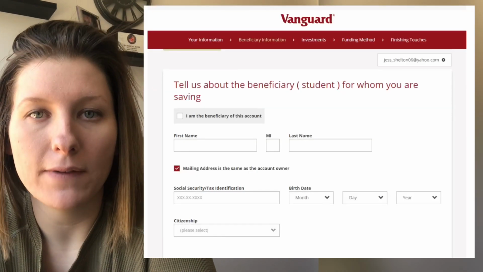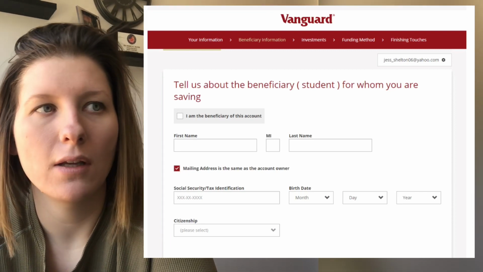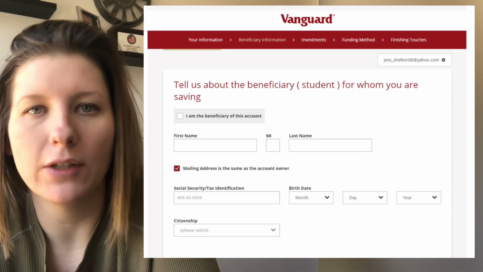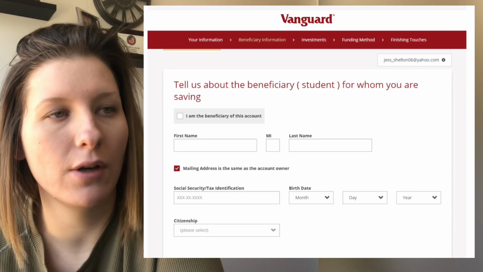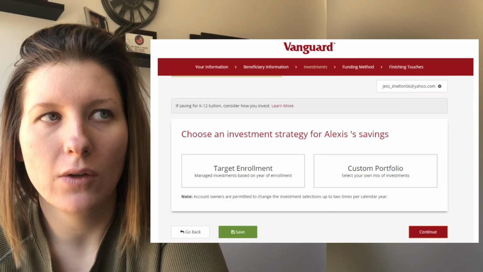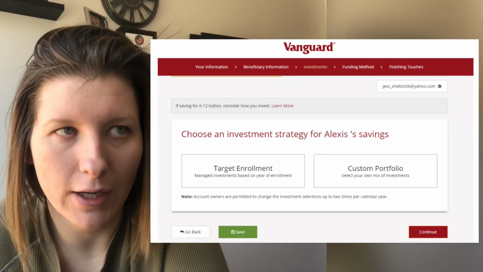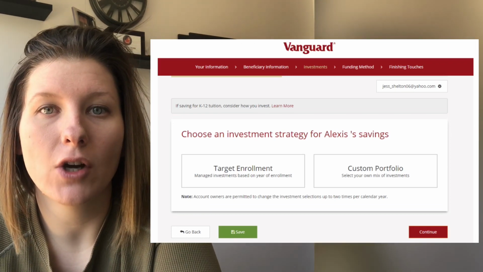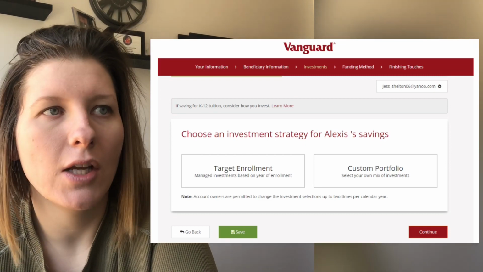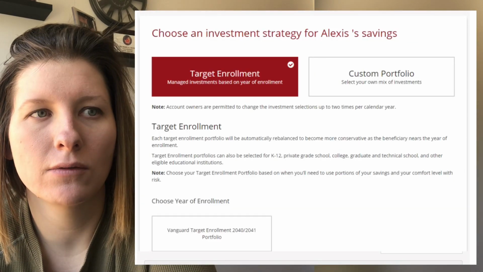Then it asks for your beneficiary's information, so who you're opening the account for. If it's for your son or your daughter, this would be their name. You'll need their name, their date of birth, social security number, citizenship. You'll fill all that out. Okay, once you click continue, it asks what investment strategy you want to do, and you can do custom or target. I started looking into the custom portfolio, and it got really complicated. I didn't know what I was talking about, so I just did the target enrollment, and I click continue.